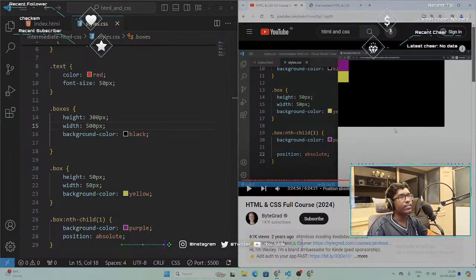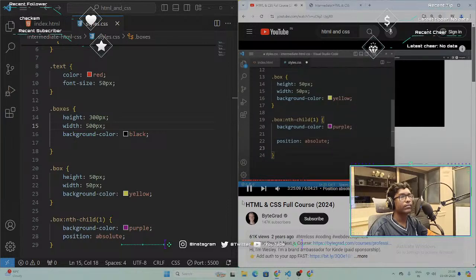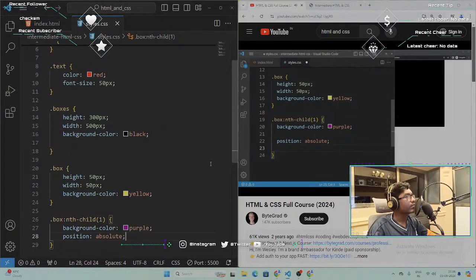Oh, I see. So the yellow one is sitting underneath this purple box. Now people use this because we can use these offset properties. So for example, we can say we want this to sit 50 pixels from the right.